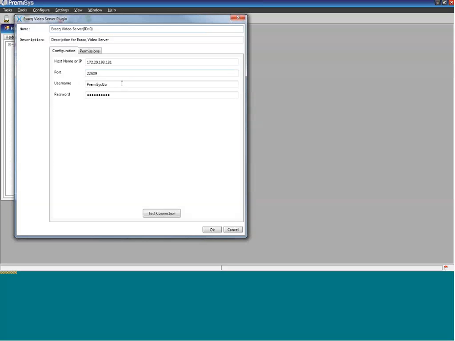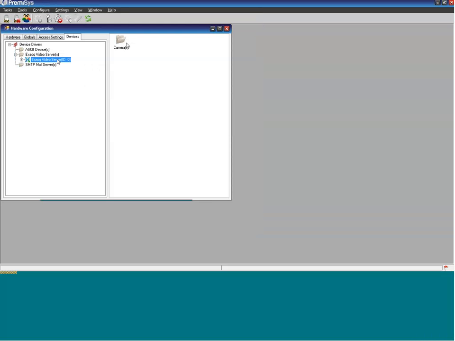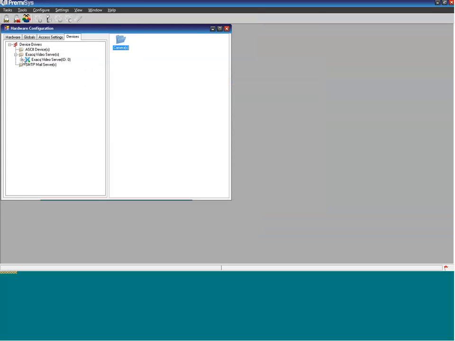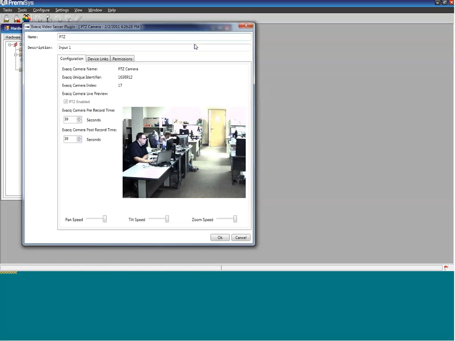You punch in your IP address or your host name, your port. Your username and password is what you configured on the exact side so that we can log into the server. Once that's done, we will actually import the cameras automatically so that you don't have to reconfigure those on the PremiSys side. So we have 4 cameras on this particular server. You'll notice this camera is offline. These 3 are online. If I bring up one of those cameras, it will display the live video in this area here so that you can see that it's working.